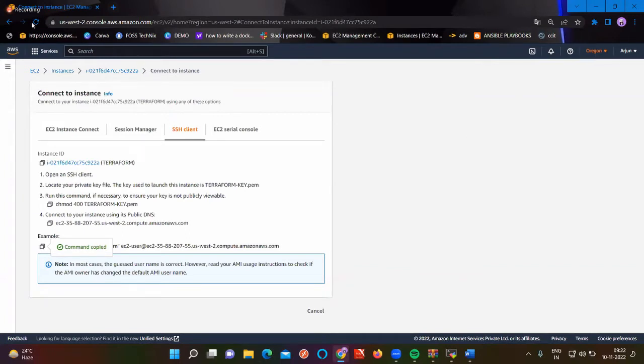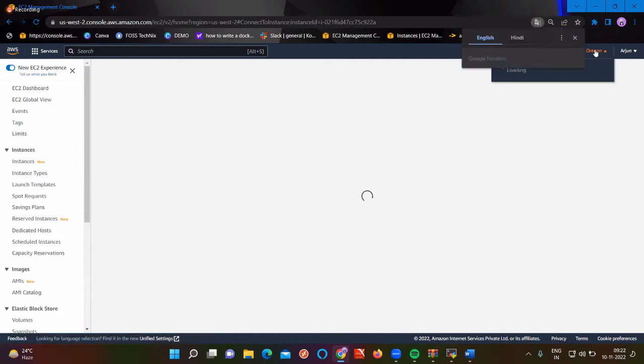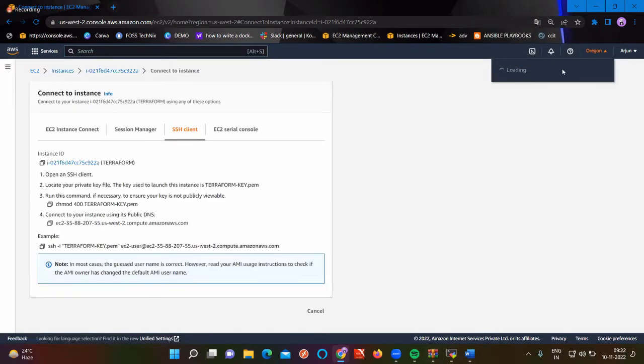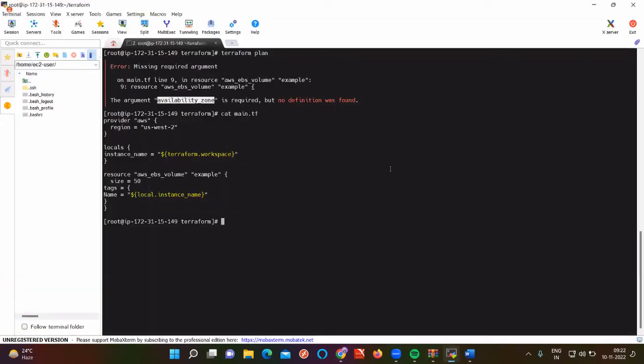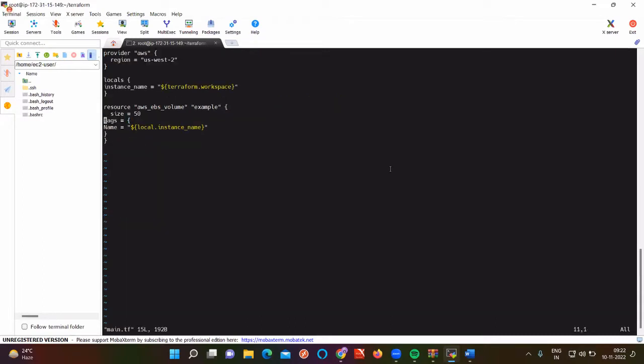Wait a second. On West, we have a lot of availability zones. We can use any of them. Oregon means. Okay, let's give 2A, 2A is fine, we will have it by default. In VM main.tf, here I need to give the availability zone.